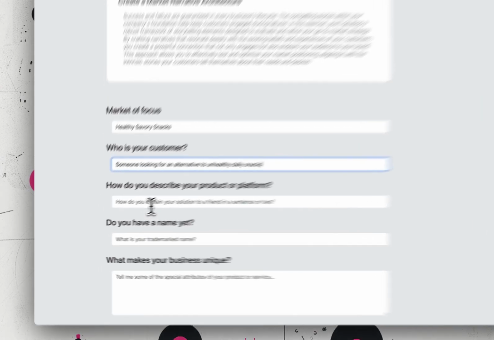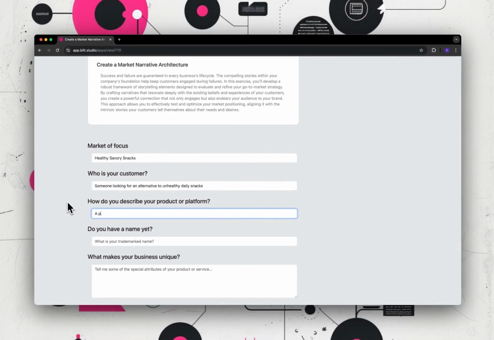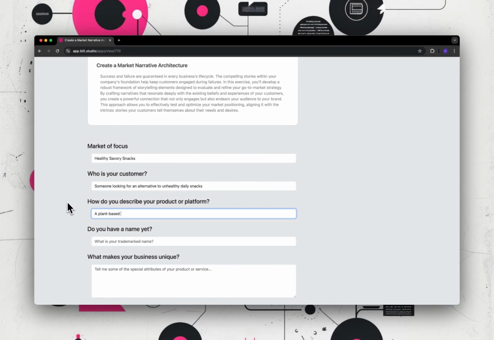The way that I'm going to describe this product is this is a plant-based snack made with fava bean flour, and it has 30 grams of plant protein in every bag.